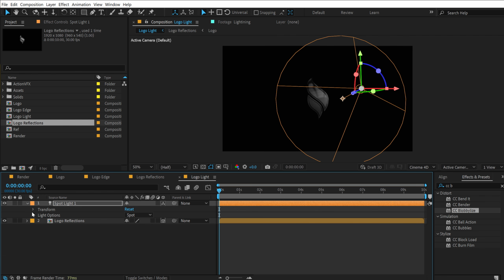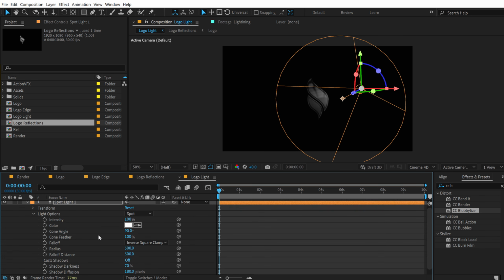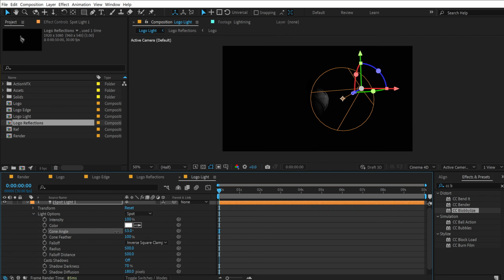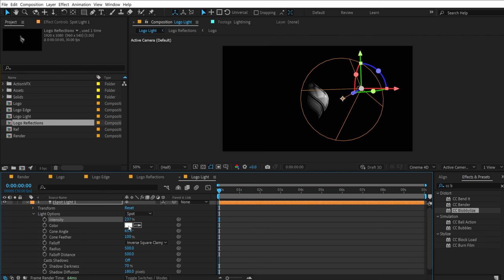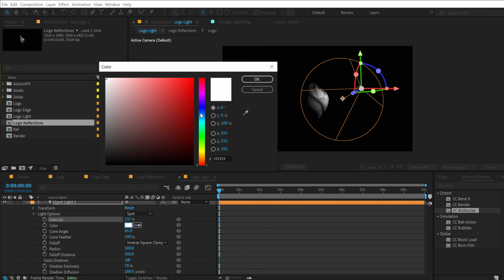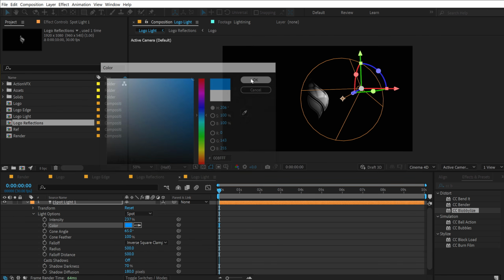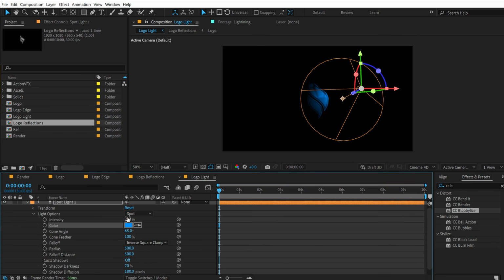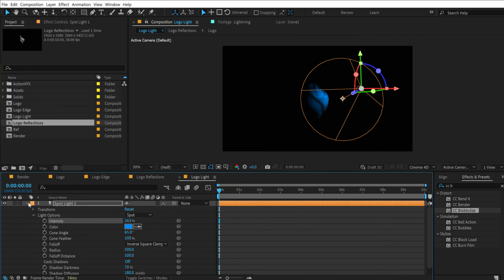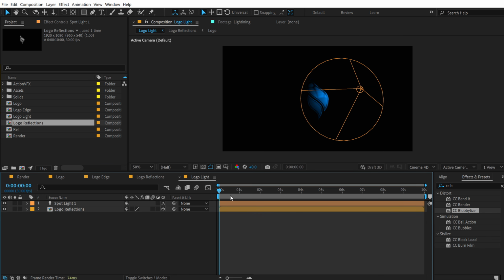All right, let's go into the properties or the light options, and I'm going to play around with the cone angle. So I'm going to keep it somewhere around there. And now we can play around with the intensity. All right, so for the color, for now, I'm going to keep it somewhere around a nice blue color. All right, so that is looking nice.